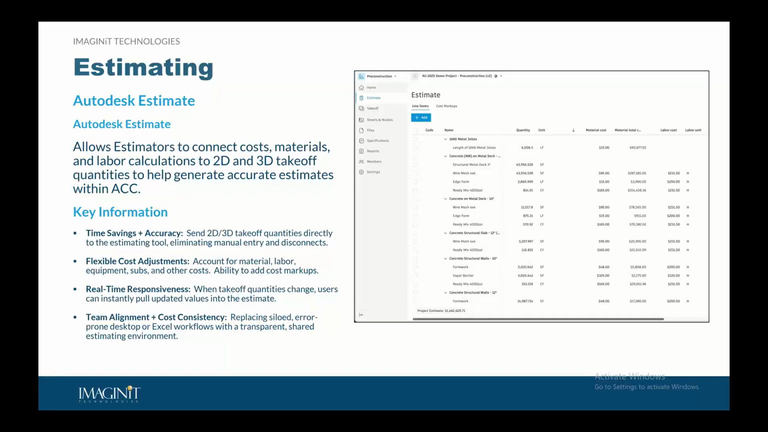There's also real-time responsiveness. So if takeoff quantities are going to change, you can instantly pull those updated values into your estimate. That's great, right? We don't like manually entering things because we have to do it in one space and then another, and we tend to forget. So that connection is going to be super helpful for your workflows.